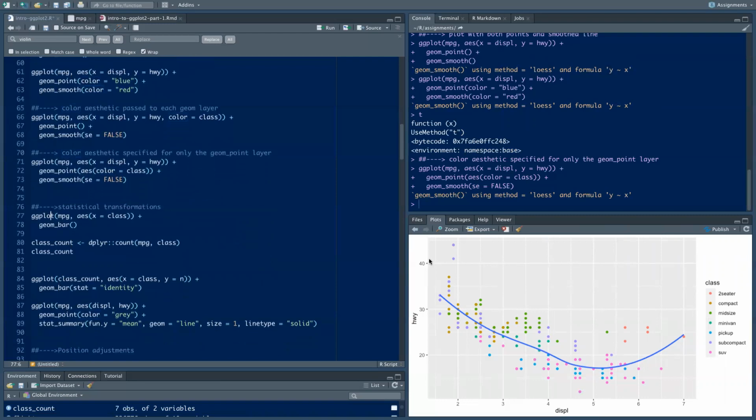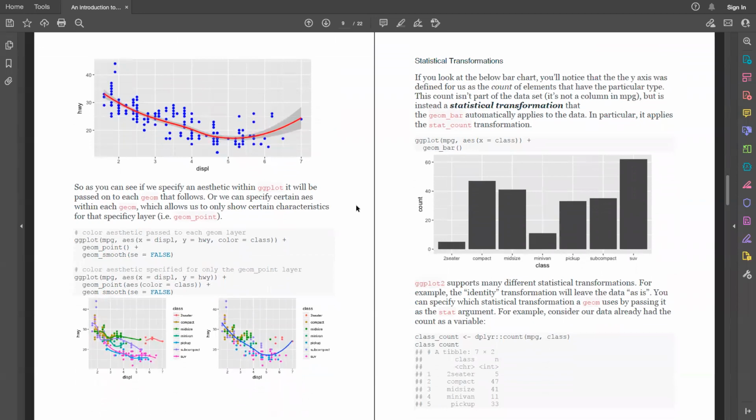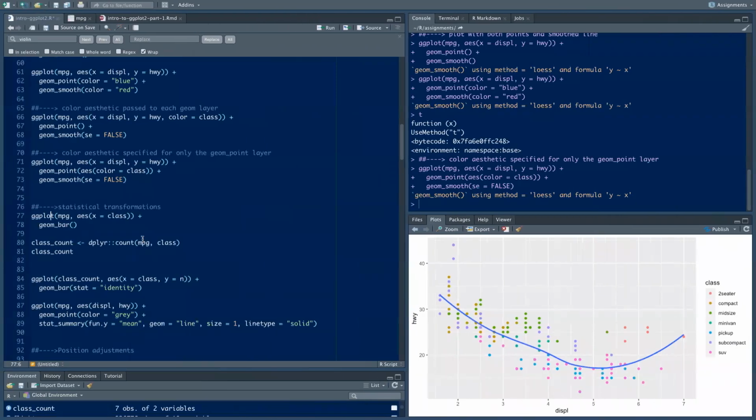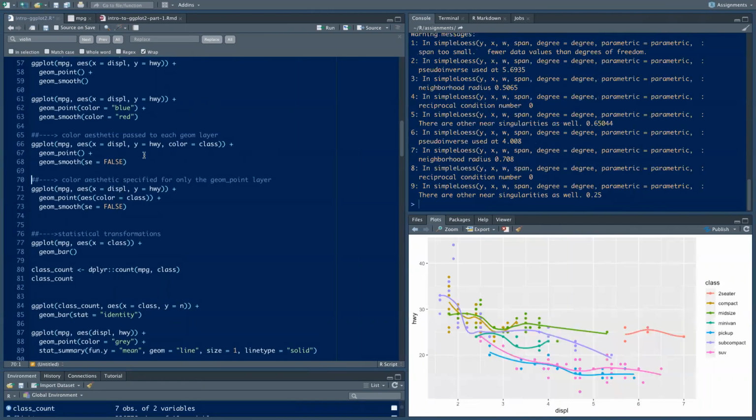Okay, as far as statistical transformation is concerned, let's see what you have here. So that's exactly what we have here, SE equals false. The other thing here, I need to run both. So if I run that, we can see we actually have different lines for each of these classes. Basically, this is just one way of doing it, but it doesn't really convey what we want.